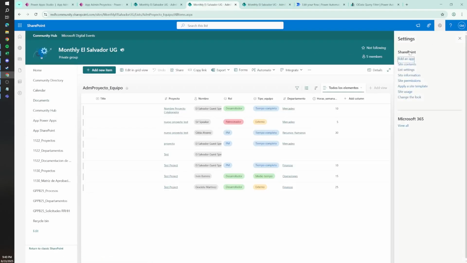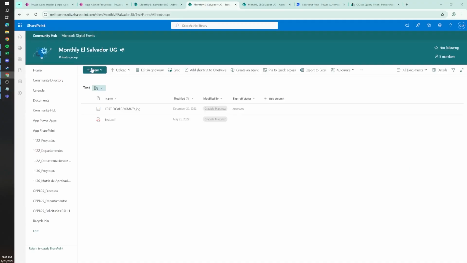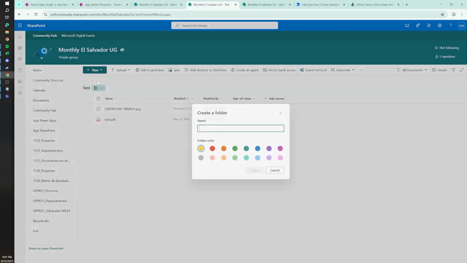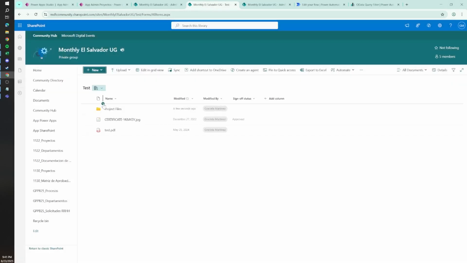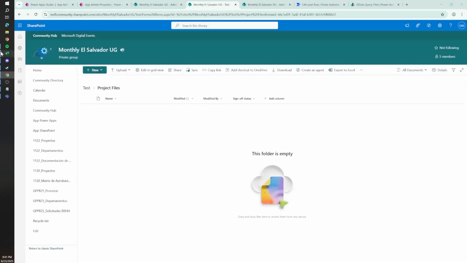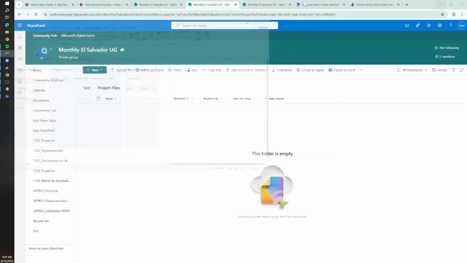I will go here to my libraries, and we have this testing library. So I will just go ahead and create a folder that is going to be called project files. And here I will just upload the template that I was showing here. And we're just going to put it into the SharePoint site.